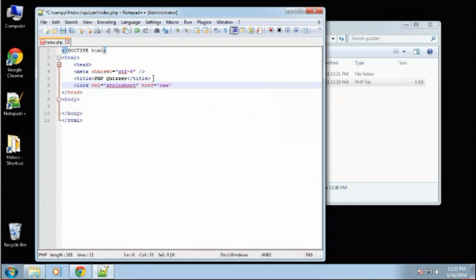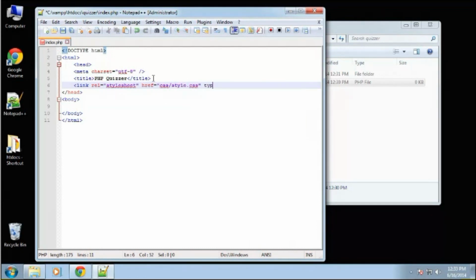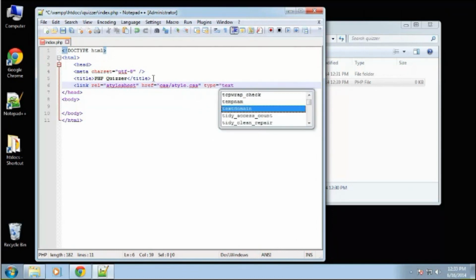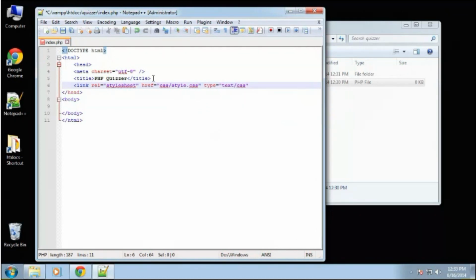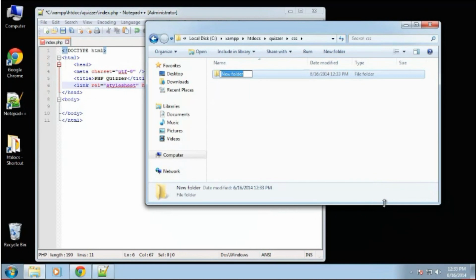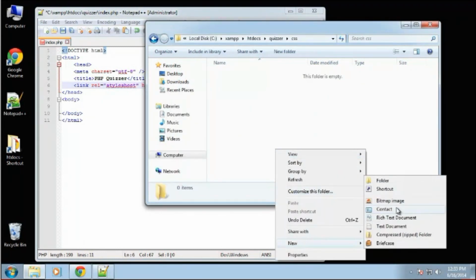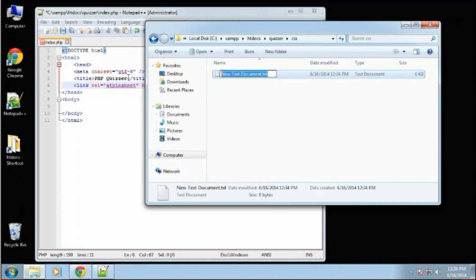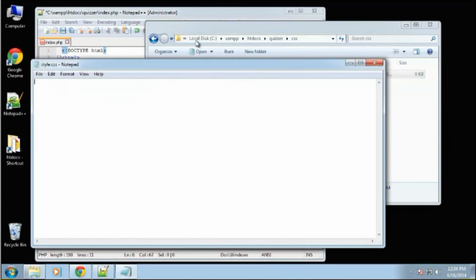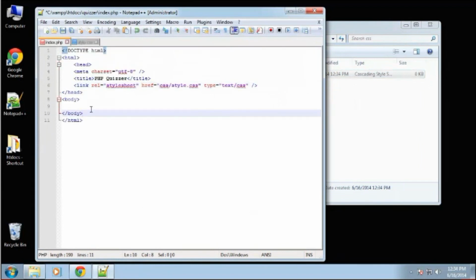So CSS, and we're going to call it style.css. Okay, let's create that file. Whoop, I created a folder. Let's open that up with Notepad++. Alright, so now we have our style sheet linked.